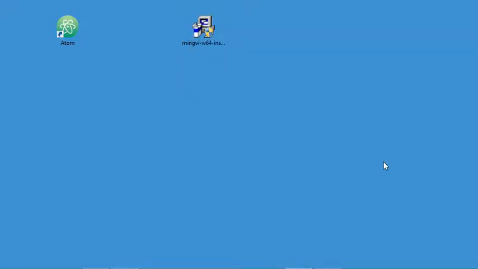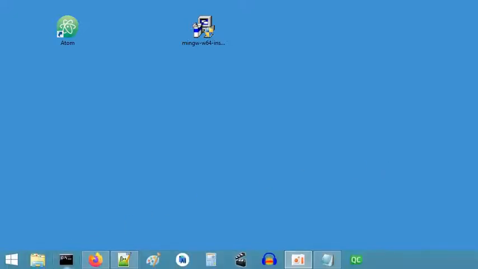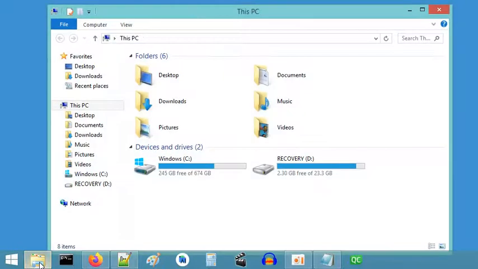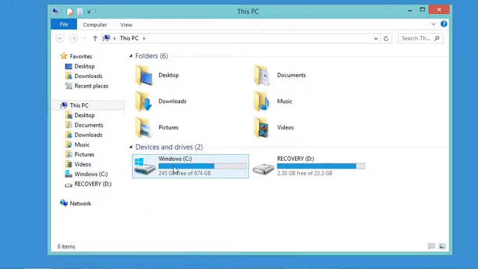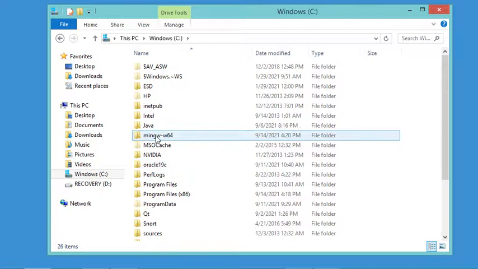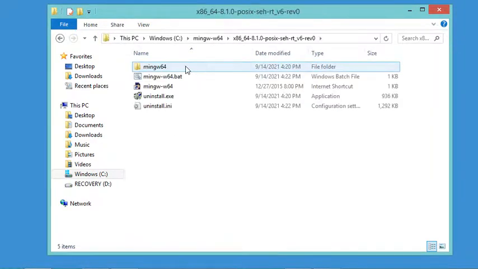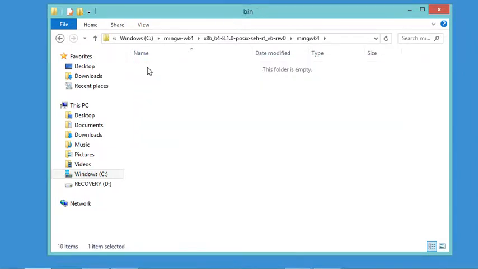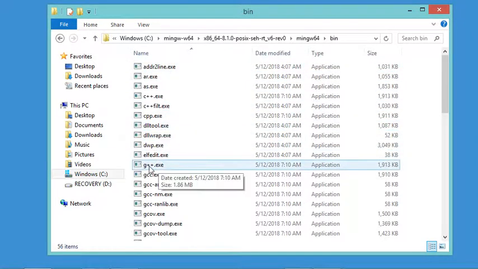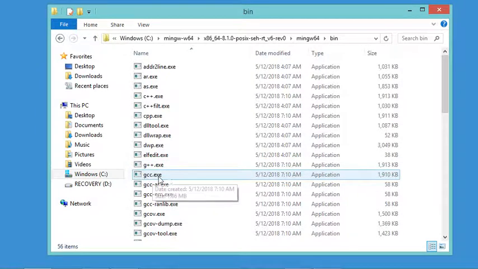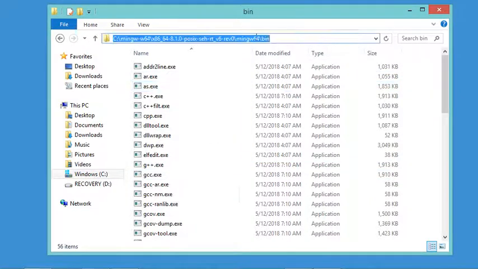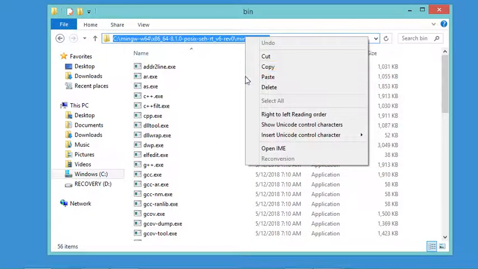Now it is necessary to add MingW to the system environment variable. So let's go to the location where MingW has been installed. So I installed it on the C drive into a folder called MingW64. And I have to open this folder, then this folder, and this is the binary folder. It contains G++, which allows me to compile C++ files, and GCC, which allows me to compile C files. So I have to copy this path and to add it to the system environment variable.